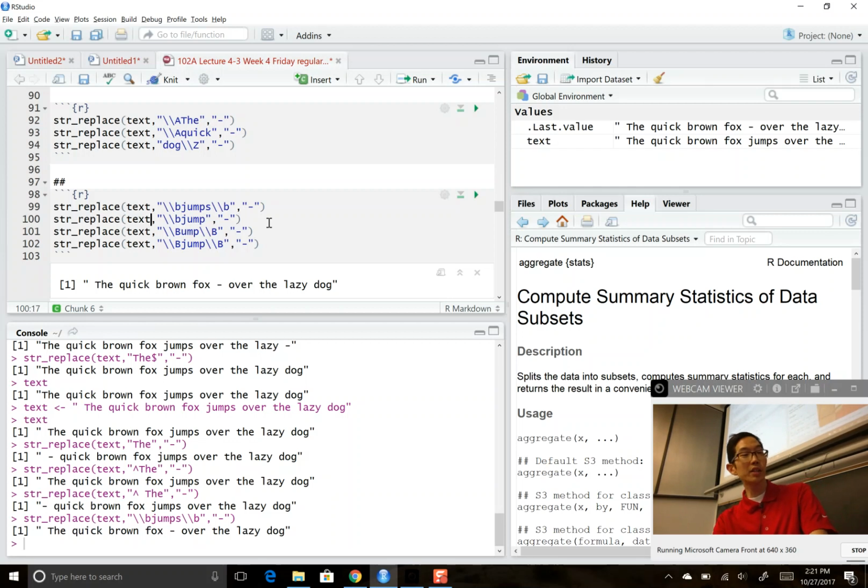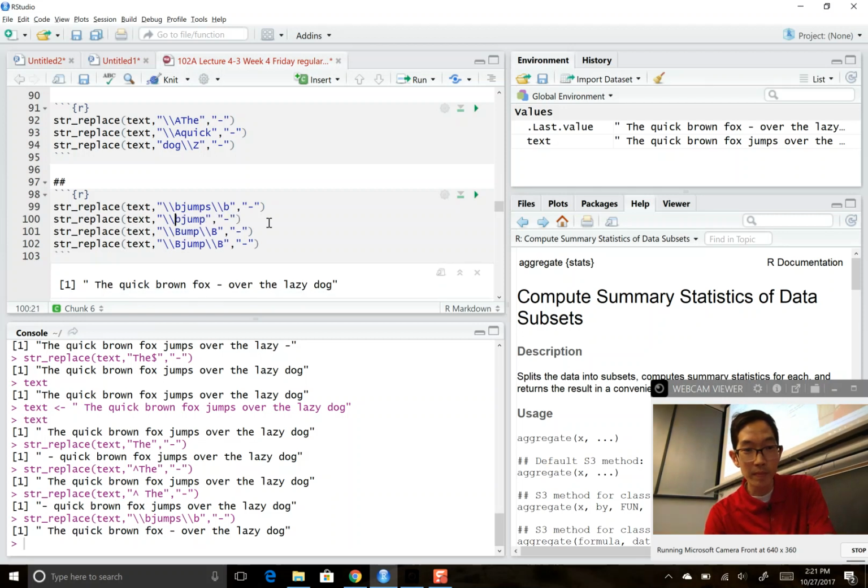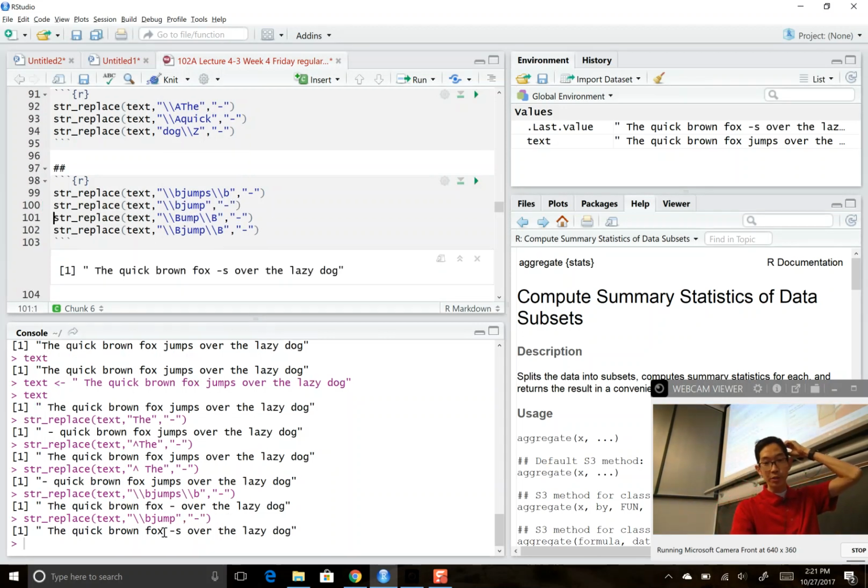So I've got \b. Would it find a match? Yes, and it would replace the match with a dash, so we would have "the quick brown fox -s over the lazy dog," right? Oops. So it has matched where it has "jumps." It did successfully find J, a word boundary, and then JUMP, and then it replaces that with a dash, and then we have the S left over.